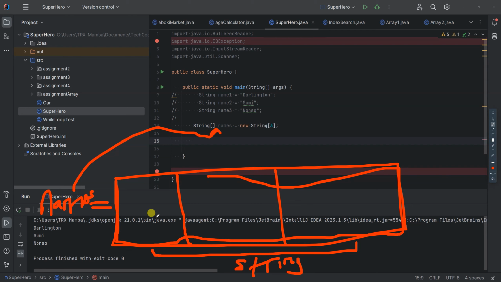So the length is three, but in terms of getting the items inside it, it starts counting from zero. The first position is zero, the second position is one, the third position is two. So you have zero, one, two. If I had to get the first item, I would have to use the index zero. So let's see how this looks in code.